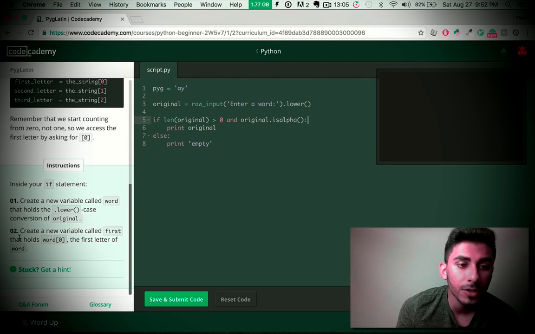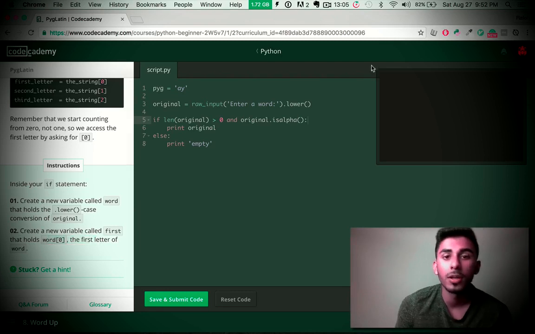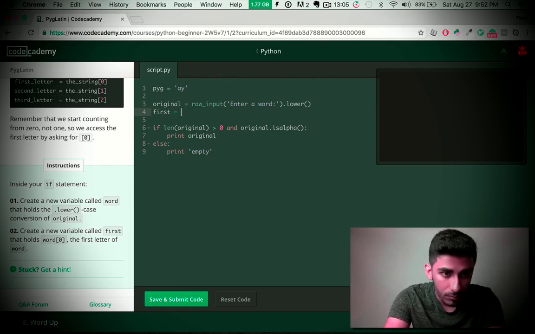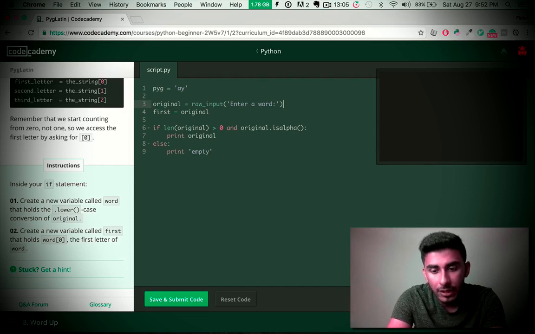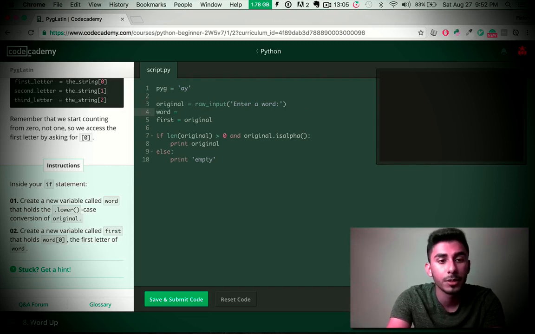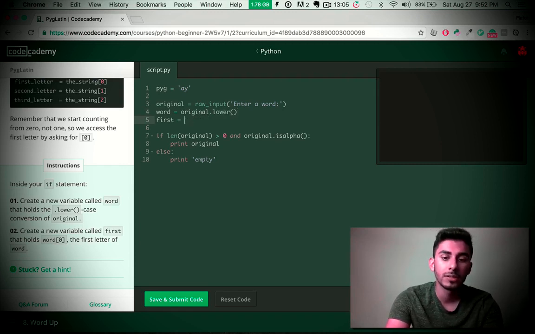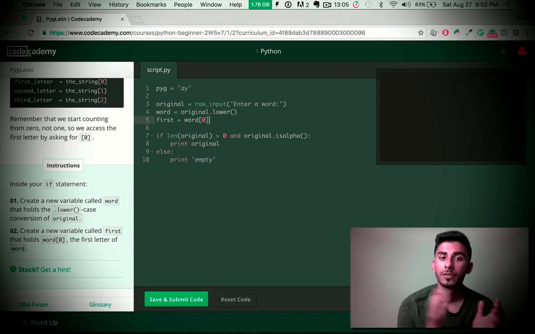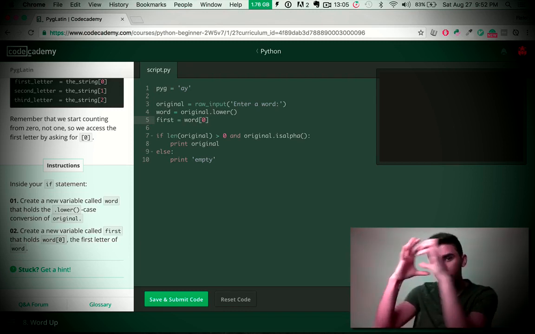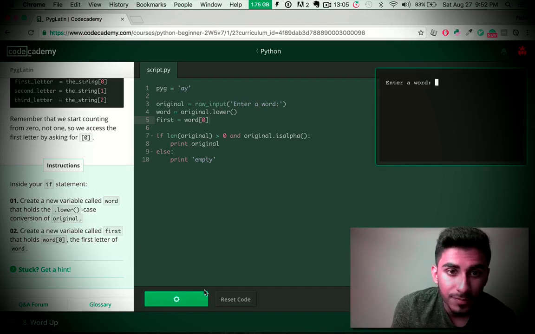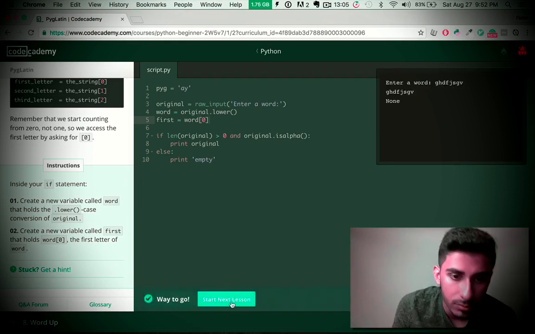Create a new variable called first that holds word of 0, the first letter of word. So you can see how I did it earlier. They're now doing it pretty much the same way. Even though I like to do it like this, I cannot because they want me to create a variable called word. So word is just original, but lowercase, and first is word's first letter. So we're saving that first letter because we want to move it all the way to the end. Cool. Save and submit. Start next lesson.